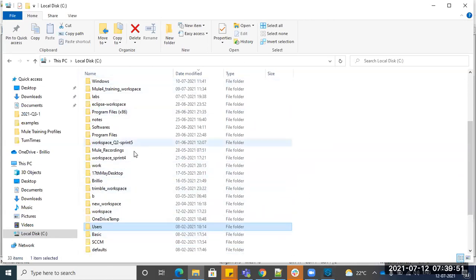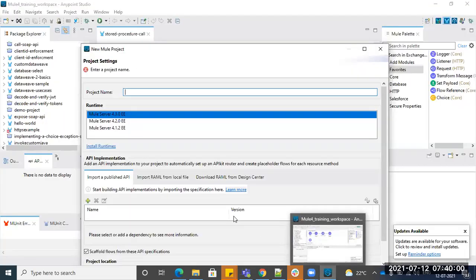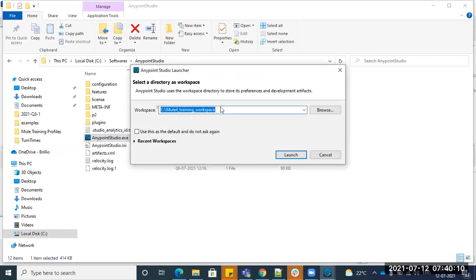Once you keep it there, just try to start it. Anypoint Studio exe, and then you can see the workspace prompt. It asks whenever I start it. What is this workspace? Even Eclipse asks for a workspace. The workspace is nothing but the location where you're going to keep the programs, where you're going to create all the projects. Just create a folder and show that directory. That is nothing but a workspace.